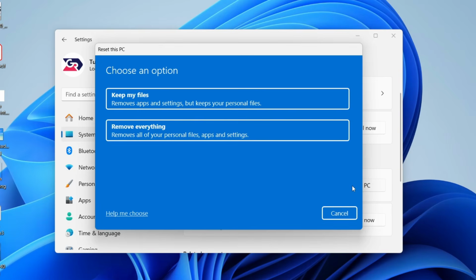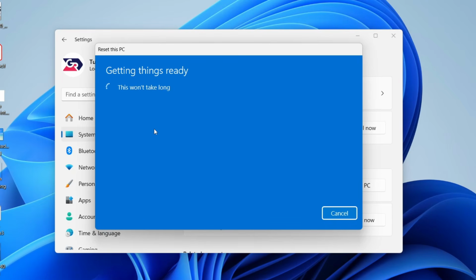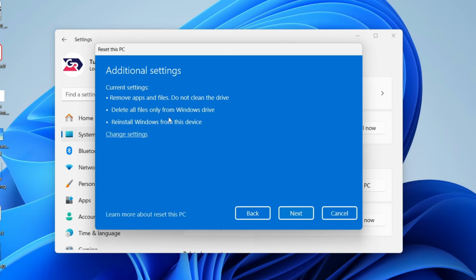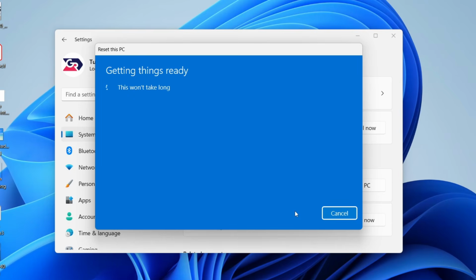What we can then do is press reset PC, choose if you want to keep your files or remove everything. In this case, I want to remove everything. Choose how you want to reinstall Windows. I'll personally do a local reinstall. You can then see the current settings and you can press next.